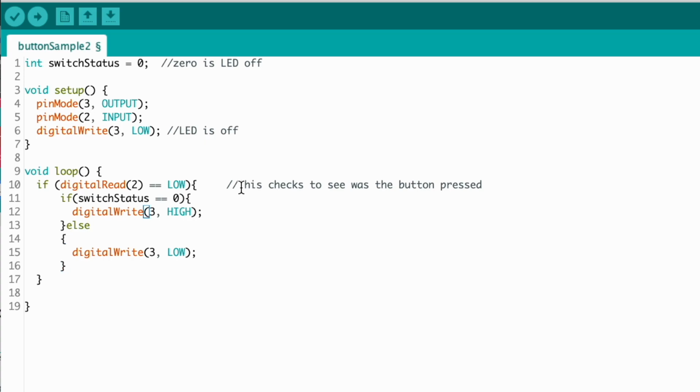This would all work, but it would only work the very first time because we're not changing the value of switch status. So when we turn the light on in line 12, we need to add another line of code here that says switch status now equals 1, because now the light's on. It just turned on in line 12.